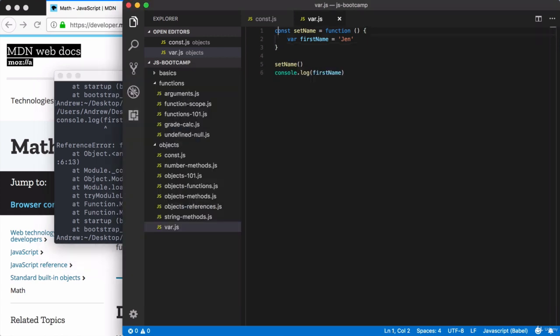So that covers two of the big differences. With var, we can declare the same variable twice. We just learned that var is function scoped as opposed to block scoped. The last big difference has to do with accessing a variable before it's declared.